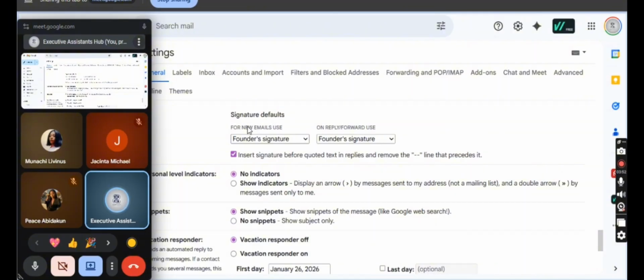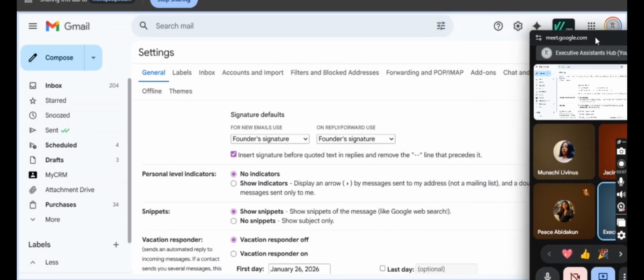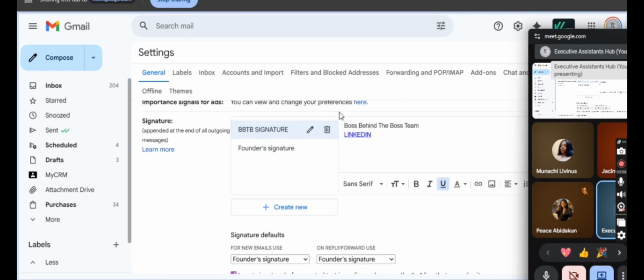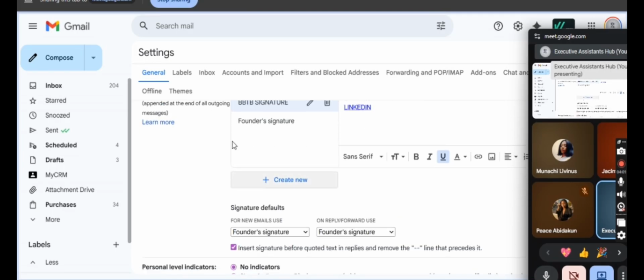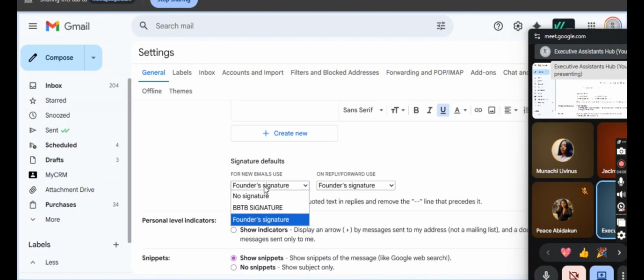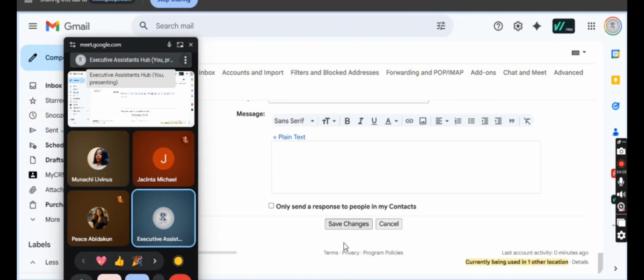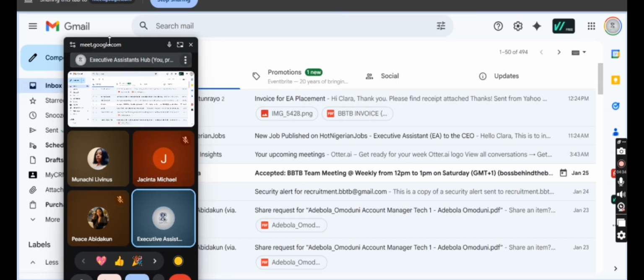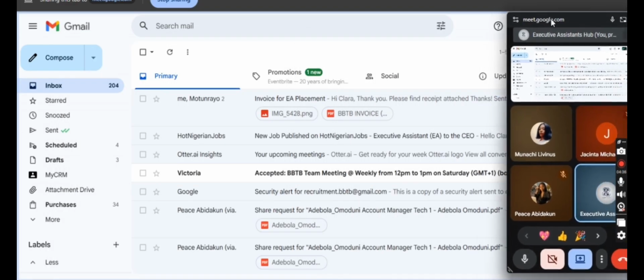So now you can save the signature as default for new emails. Please look at what I'm showing you guys. Before it comes up in your emails, you have to set it up here. So for all new emails that you want to send, you can click on BBTB signature. For replies, click on BBTB signature because this is the signature you selected, right? You're going to save everything. Click on save changes, and that's it. I hope I remember to change this back so I don't go and send an email with it.